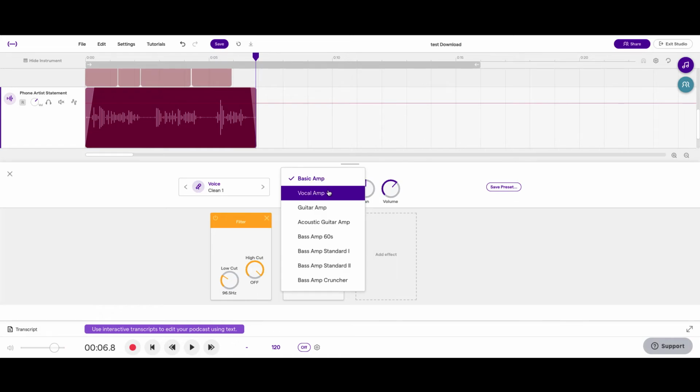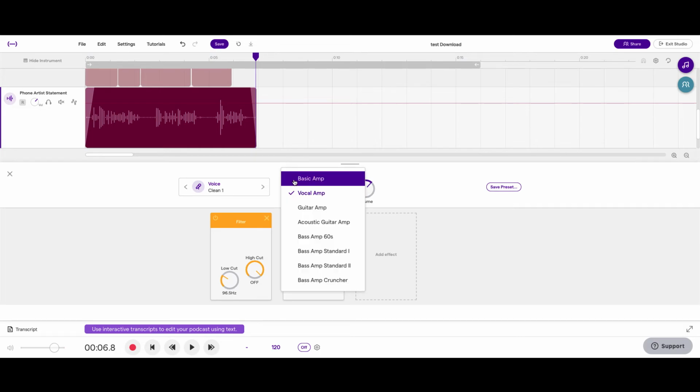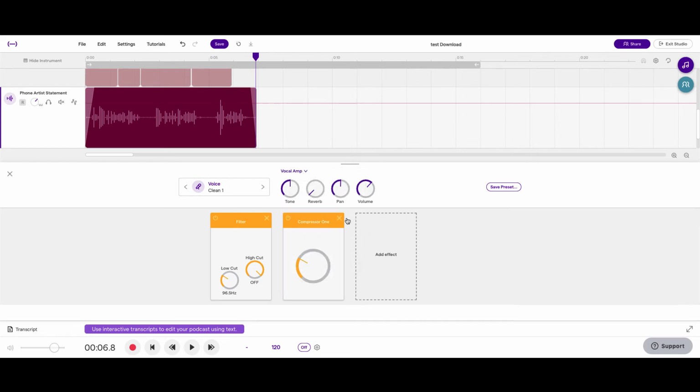We have a basic amp. You could switch to a vocal amp if you want to try that out. The only thing missing is the bass and treble. There is a tone knob instead, which also acts as a bass and treble knob, but it's all in one. If you go down, you also have a multitude of guitar amps. There's an amp that'll make you sound like the 60s if you're playing an instrument, an amp cruncher, and so on. You can also save your own presets.